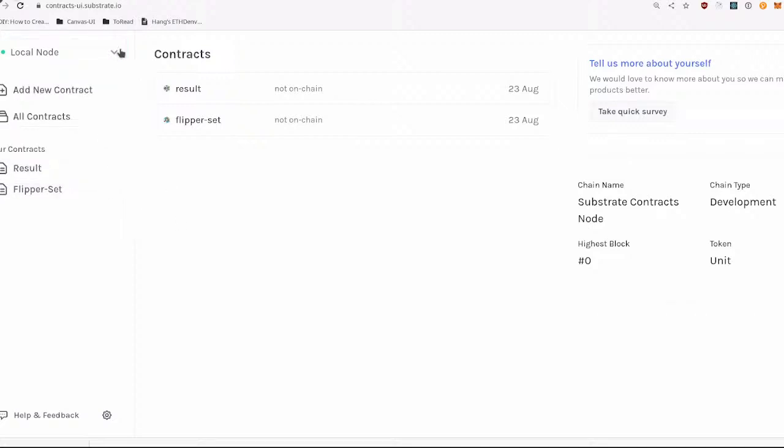And I would like to invite you to, in the top left on contracts UI, select local node. And then if you follow the steps, there are those 4 command line commands before, and you got your local node running, then this should connect, and you should be able to actually deploy your smart contracts through contracts UI on your local node.